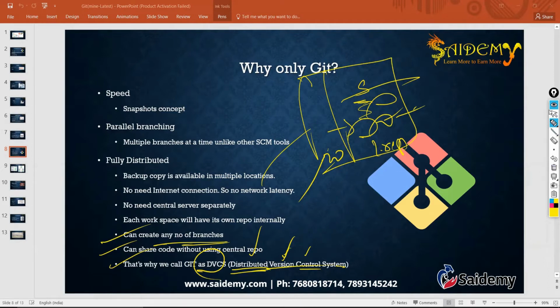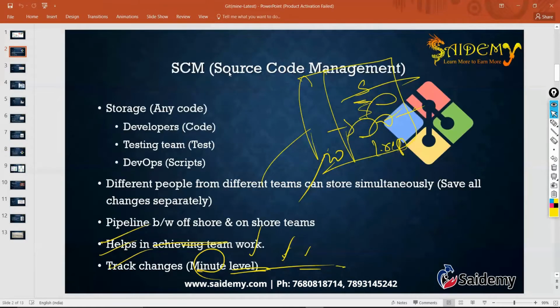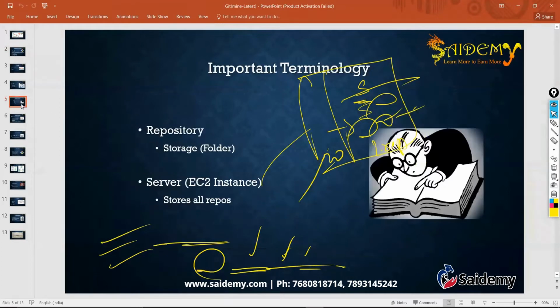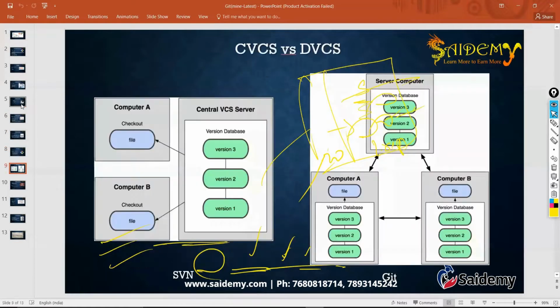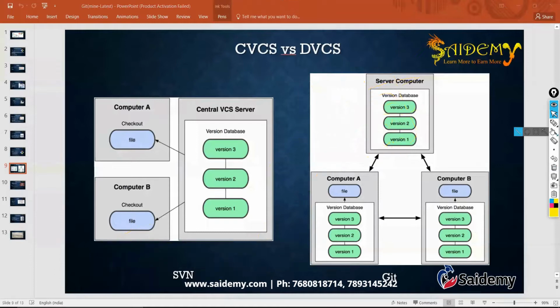And you can also call Git a source code management tool. Why? Because we are managing the source code by using Git. Only the source code you are managing, right? So that's why you can call it a version control system, a distributed version control system, or source code management.